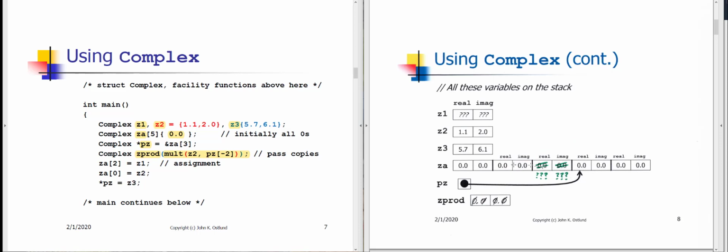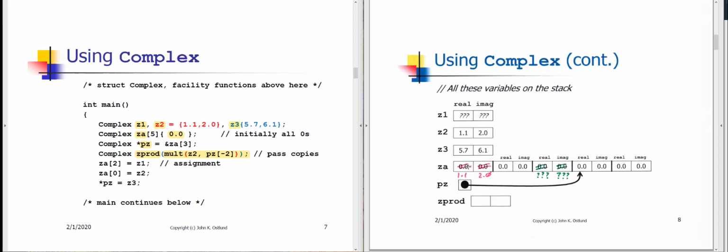Okay? So that works. ZA sub 0 gets Z2 is going to take the values of the real and imag parts of Z2 and copy those into the corresponding real and imag parts of ZA sub 0. All right, so that happens.